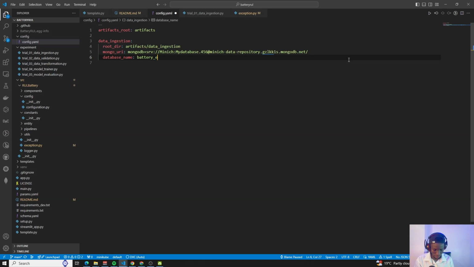From here, you can just clone this, and you will have the similar code in your local setup or your local workstation. Then from there, you can still execute the same. Okay, that's it. So that's all about the data ingestion process.